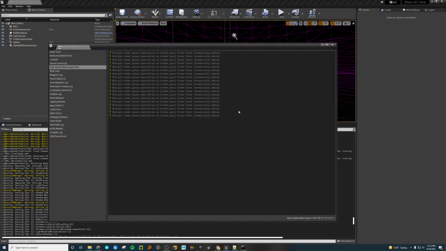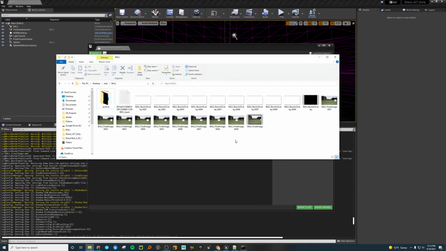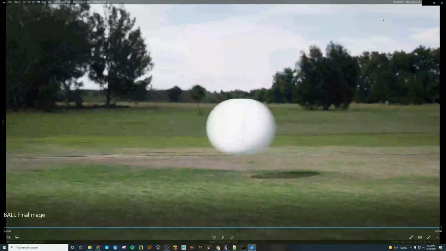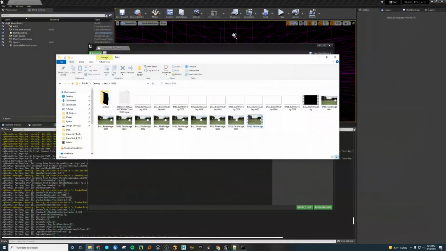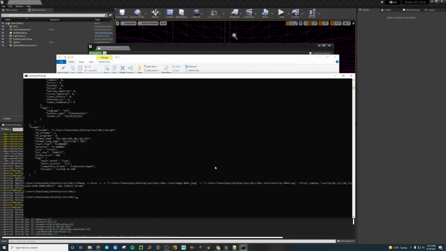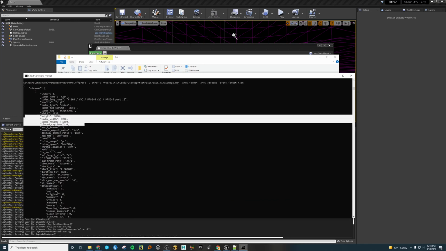So that export that you see there, that's it doing the transcoding. Now if we go look at this, we have our burn-in. And if we go to ffprobes, see that it is HD.